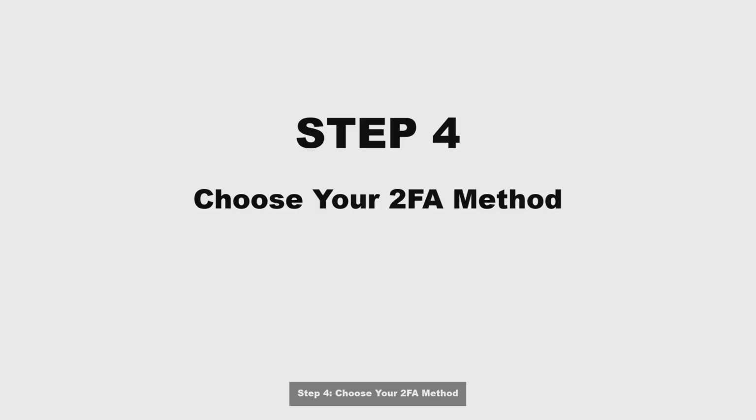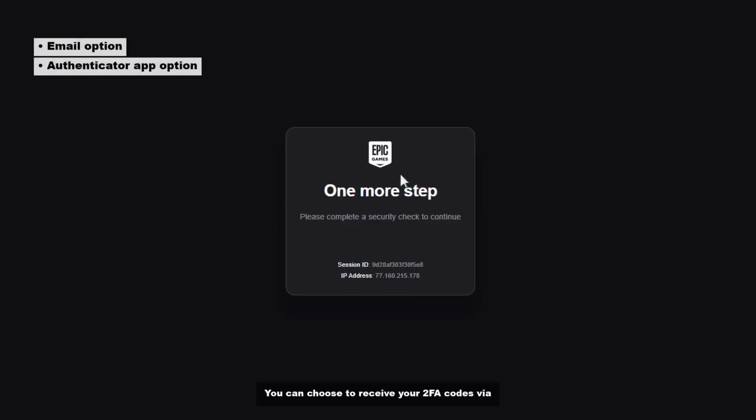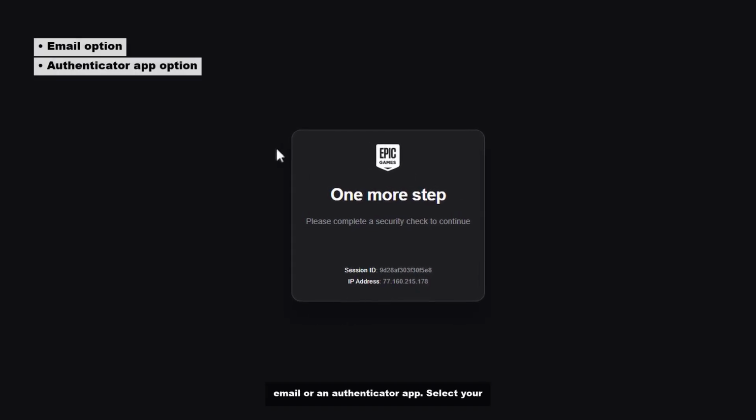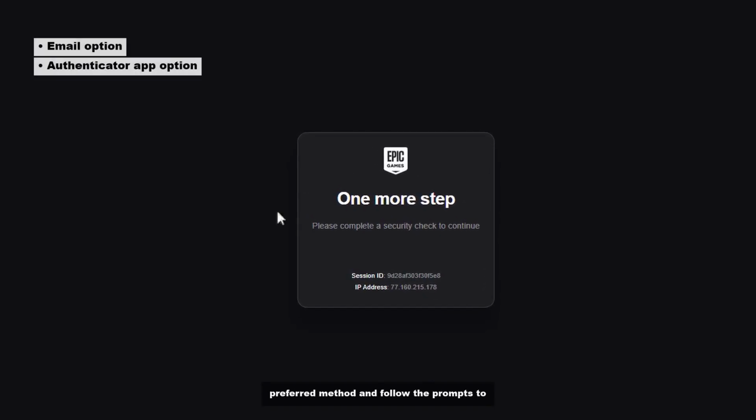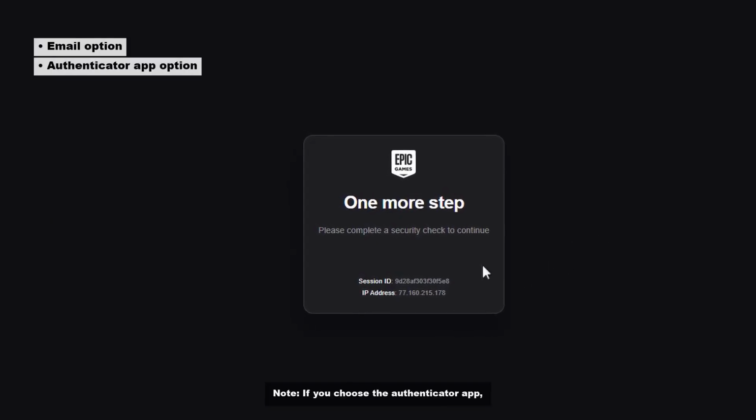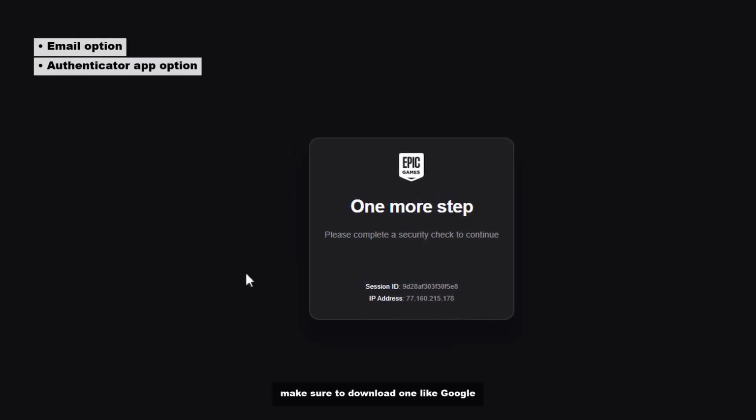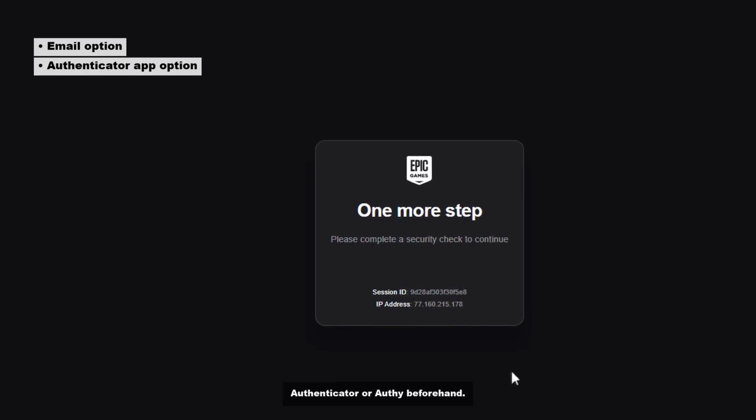Step 4. Choose your 2FA method. You can choose to receive your 2FA codes via your email or an authenticator app. Select your preferred method and follow the prompts to set it up. Note, if you choose the authenticator app, make sure to download one like Google Authenticator or Authy beforehand.